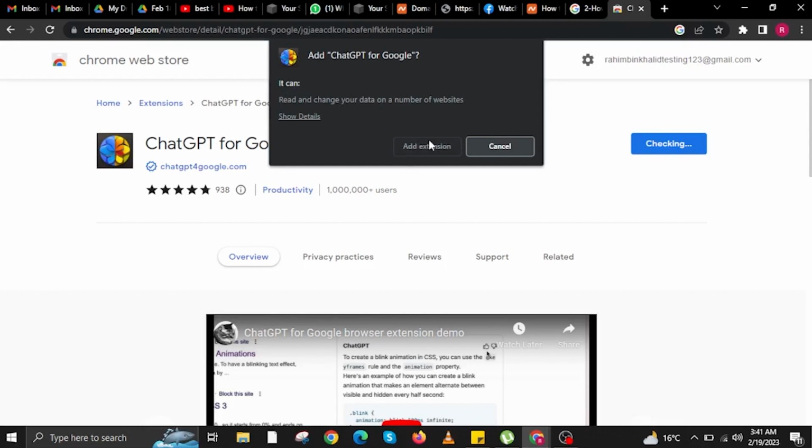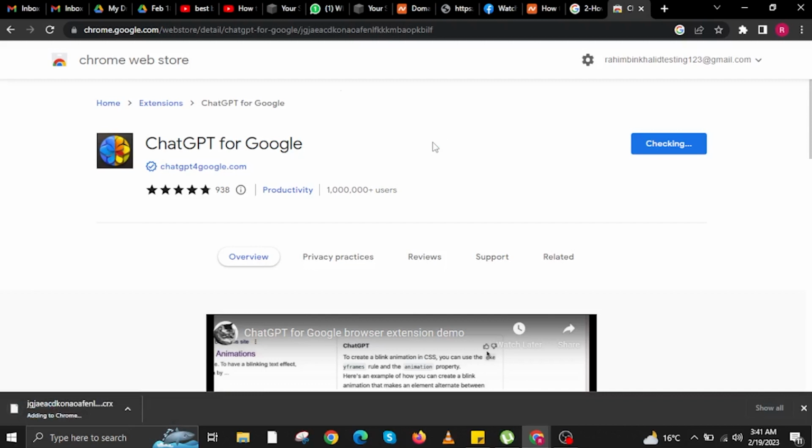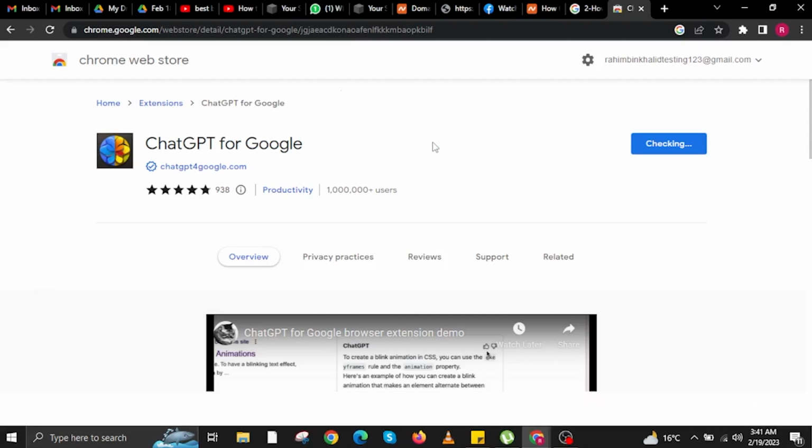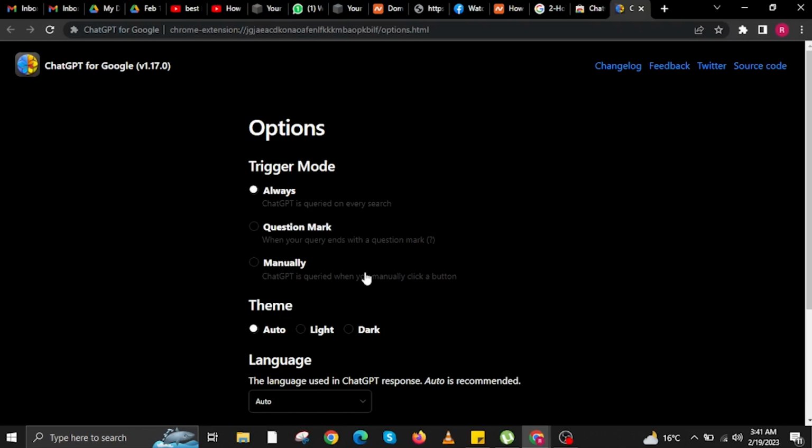Once you're okay with the conditions, just click on Add Extension. Just wait for the application to finish checking. And now it will say that it has been added to our Google Chrome.